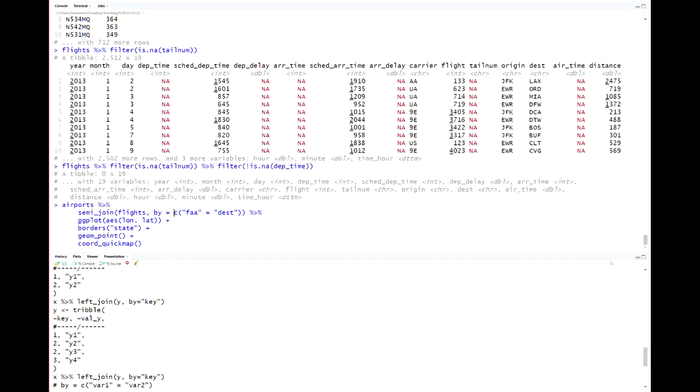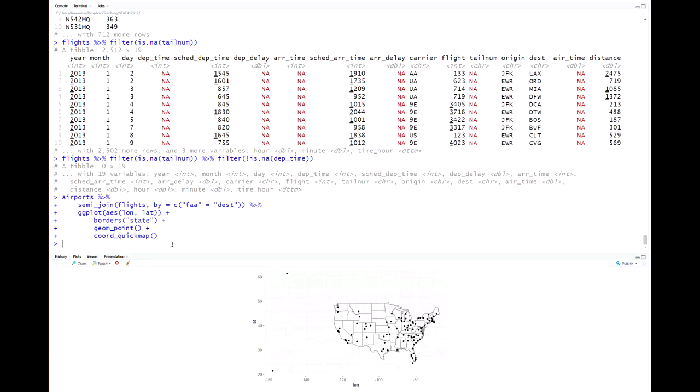And then I am going to ggplot from the lat and long that I just added, adding the border of states and doing a quick map. So you can see this is a way that you can put all the destinations on a map of the U.S.